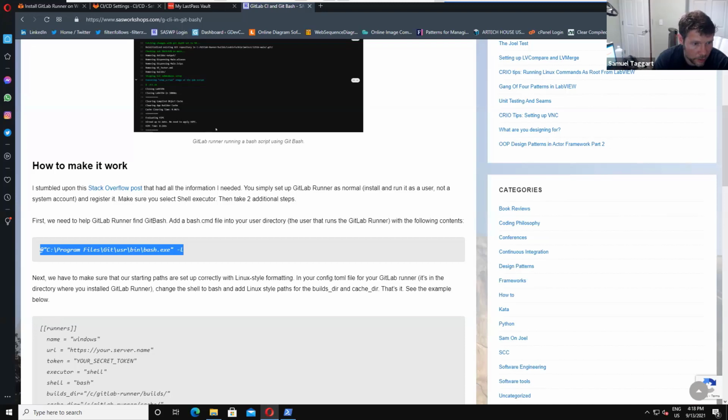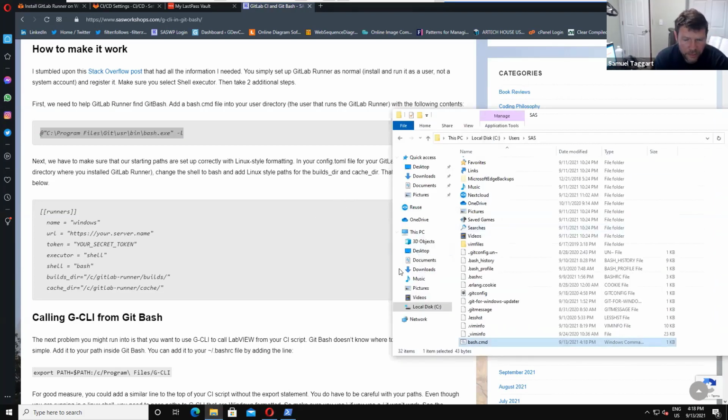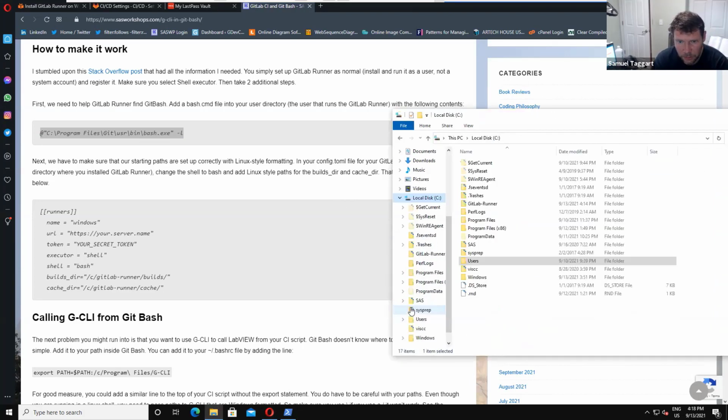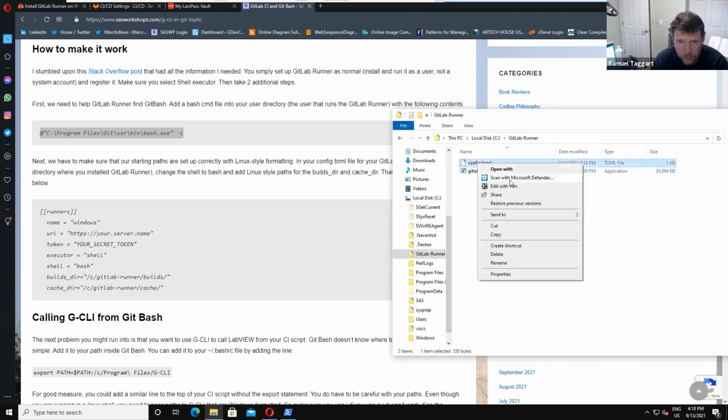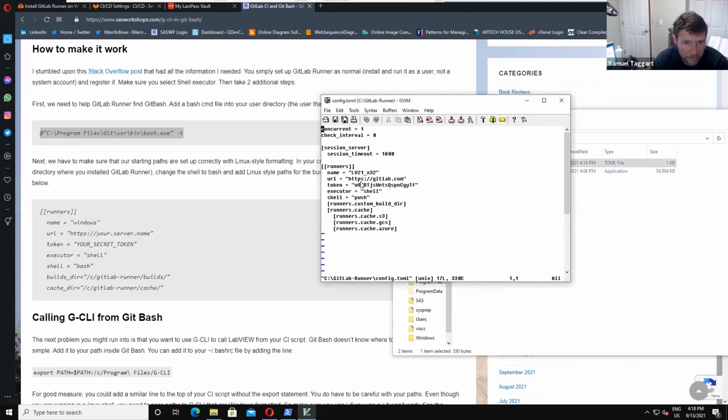All right. And then we need to make sure the start paths are set up correctly. Get the config.toml file for your GitLab runner. Cool. Now maybe I have to start it to actually have that show up. I don't know. Oh, there it is. Cool. Edit. Runner's name equals that. That's fine. URL, token, executor shell. Shell. Right, so we don't want that. Bash.